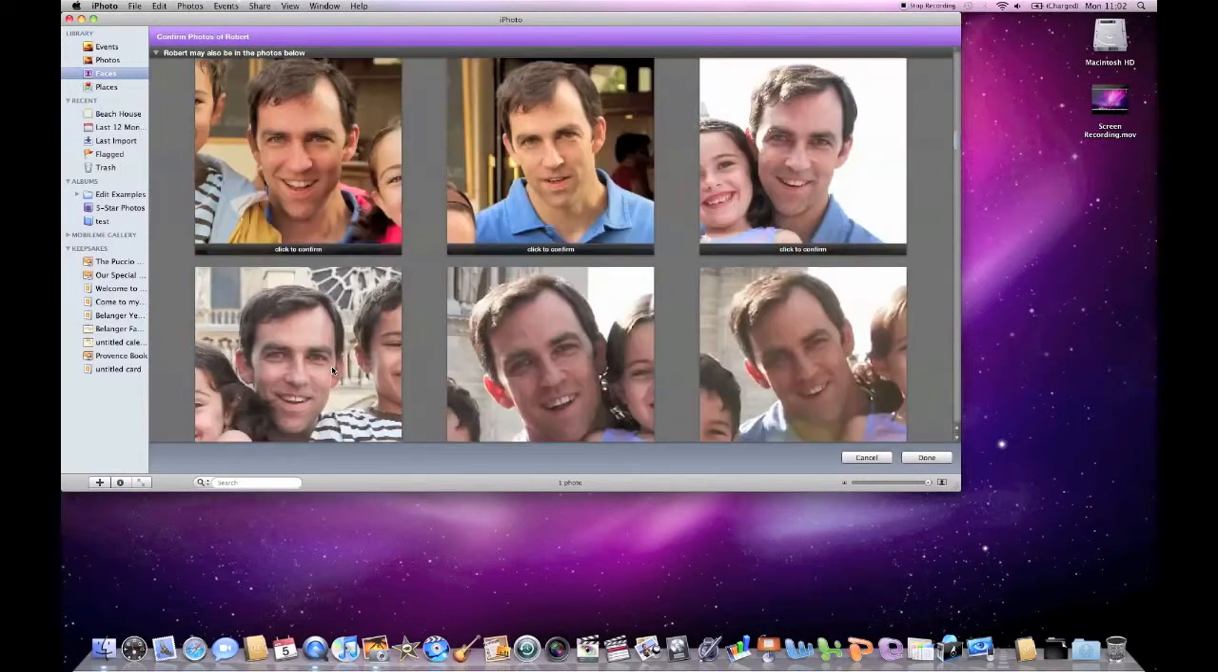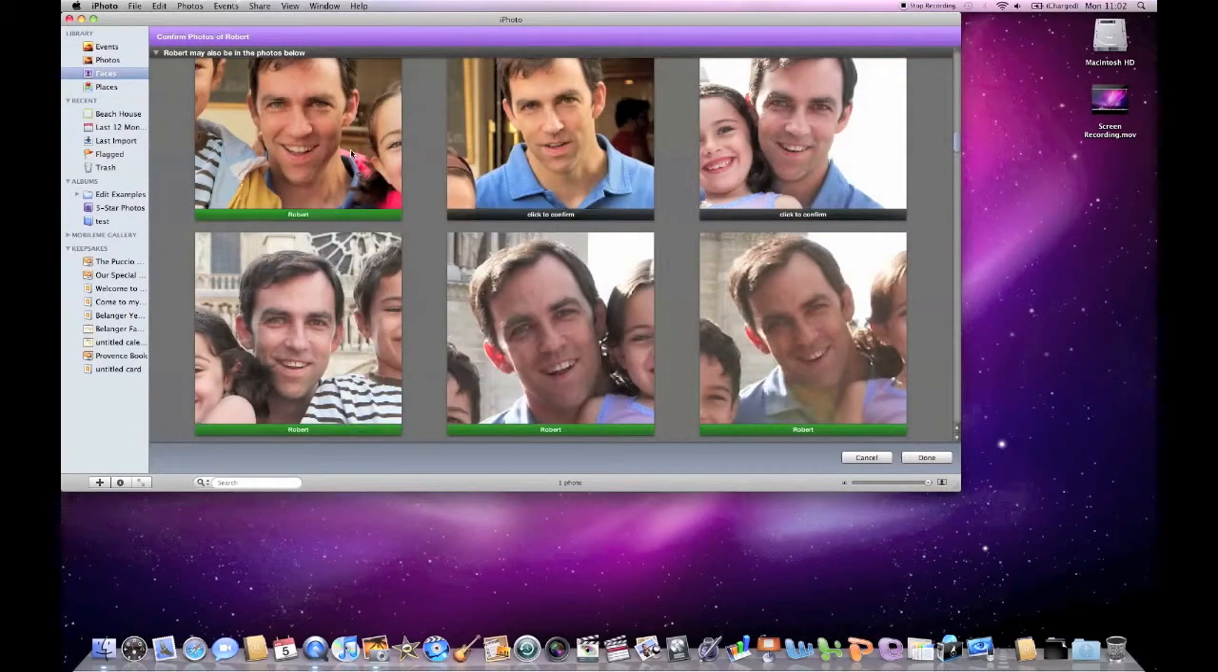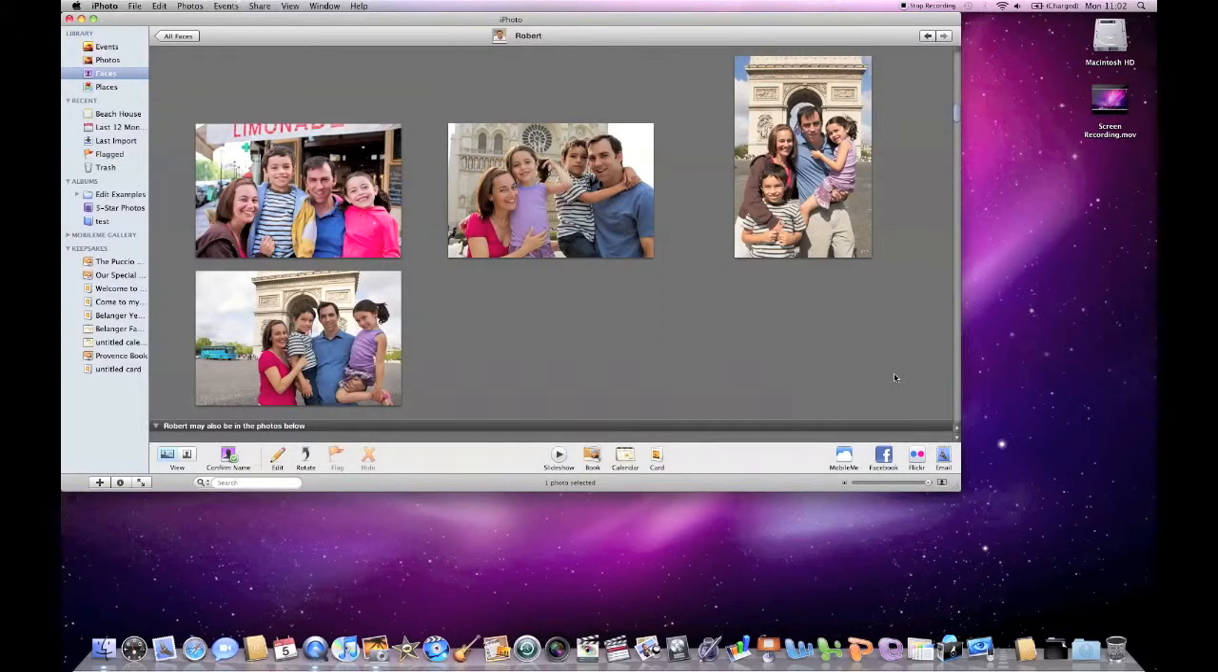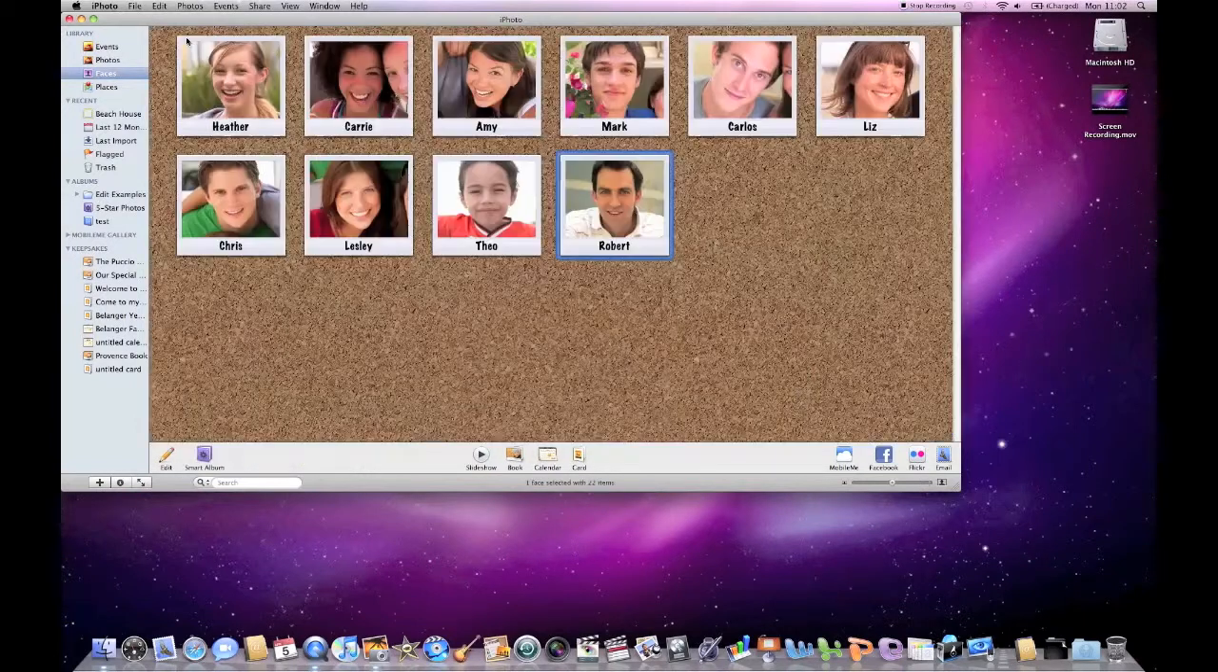This is just a quick way to create a full folder of the faces for such a person as Robert or anyone else that you want to create one for. As you can see, I've confirmed that a lot of these faces are actually Robert, and now these photos have been added to his actual face folder. Now we can go up to the top left hand corner where it says all faces, click that button, and it'll take us back to all the faces.